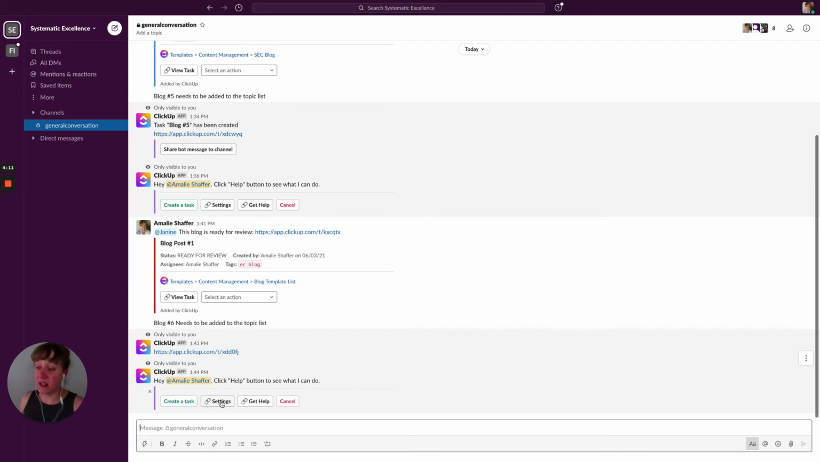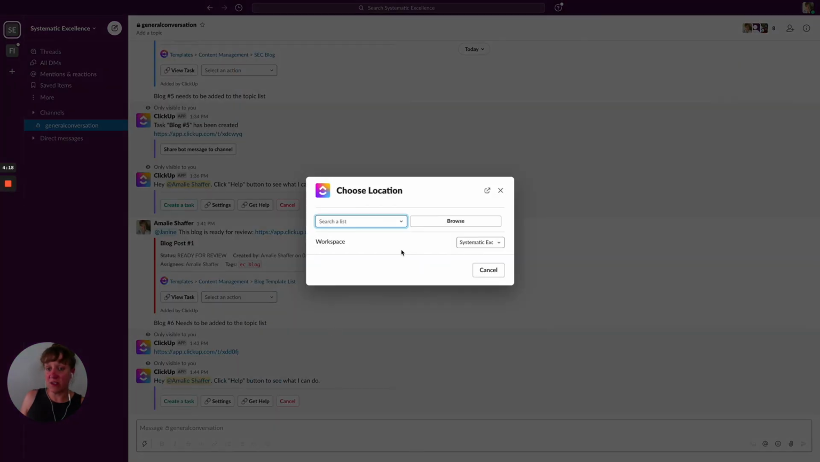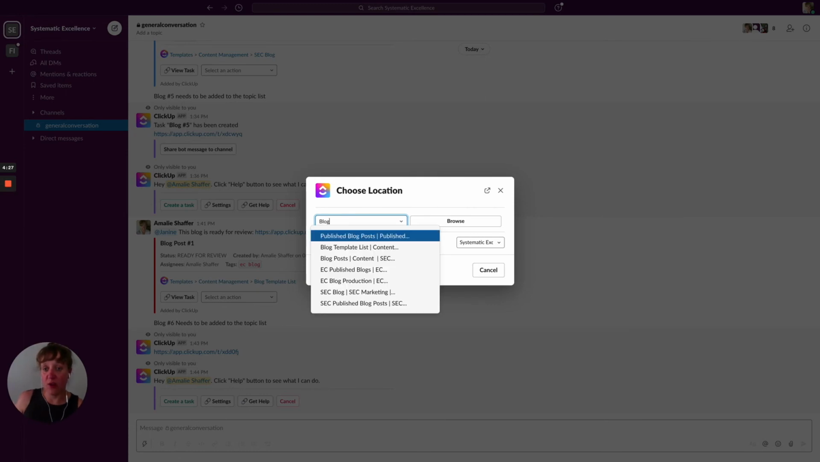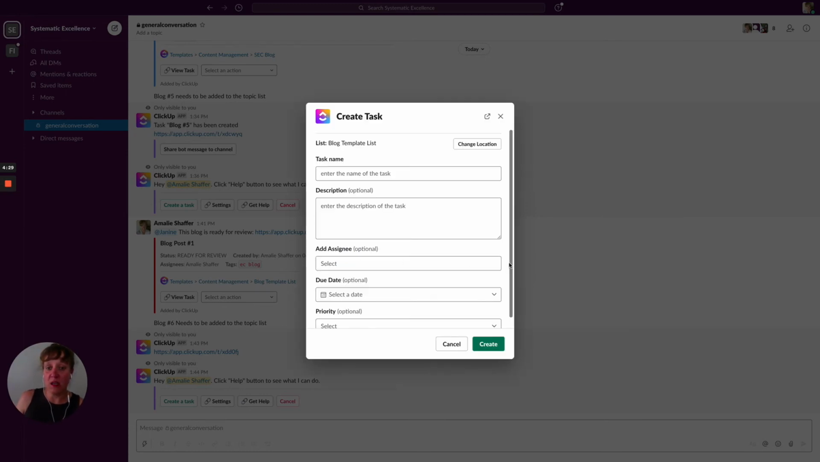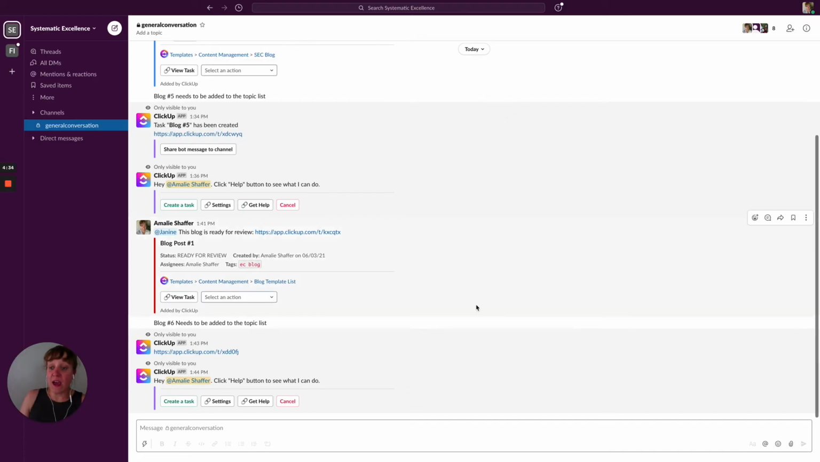If I click on settings, it'll actually take me to my settings of ClickUp. Or I can create a task here, and I just select this, and then it's going to take me to where I want. So if you need to browse, you can browse all of your lists, but I know that this one's called the blog template list. And then it's going to let me create a task right from there. So that is the Slack integration with ClickUp.